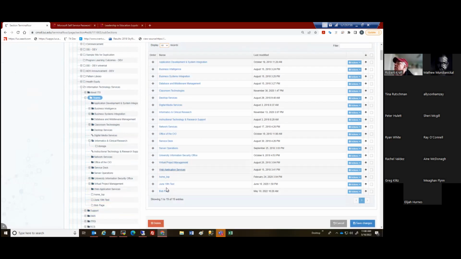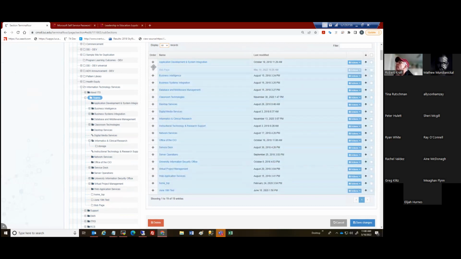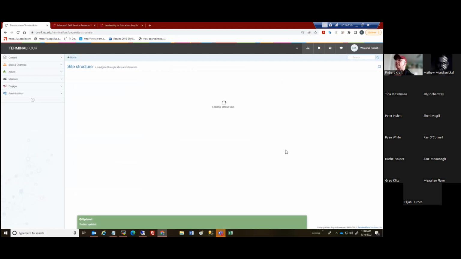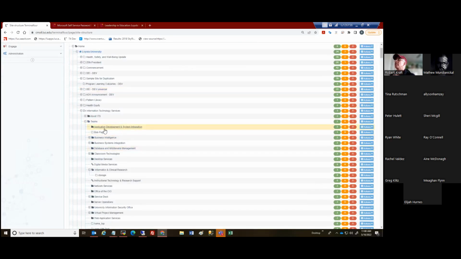Okay, we want to put the Bob page up at the top. So what I can do is simply click over here on the little cross, and I can drag the Bob page up. Let's say we want to put it right below application development and systems integration. So I just drag and drop it up there. Then the important part here is to click Save Changes. That will lock it into place. So now you can see below Teams, it's application development, and then the Bob page.